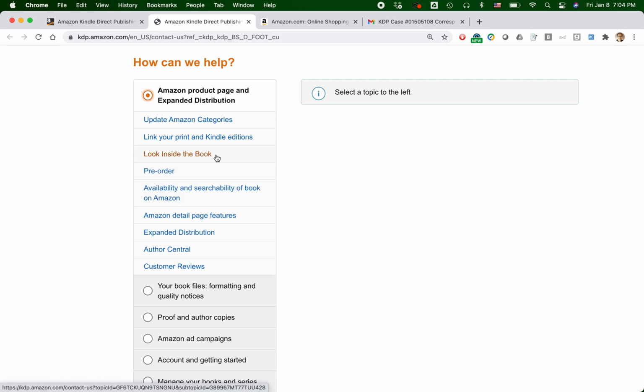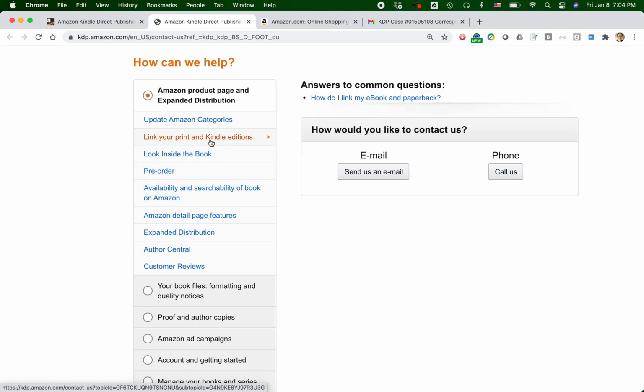So there's a couple ways to do this. This is the fastest way to do it. Link your print and Kindle editions. You'll be able to phone or email. I recommend doing email here, even though if you have phone, you may think, oh, that's great, I can talk to a real human being.